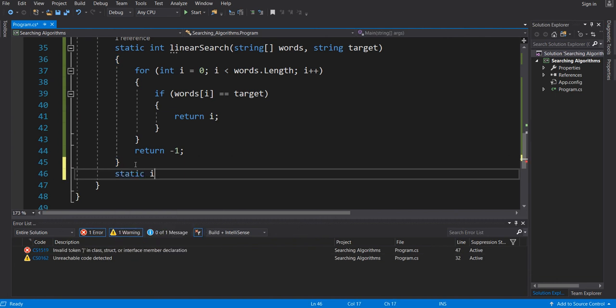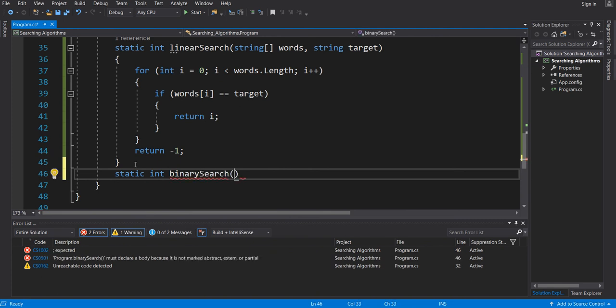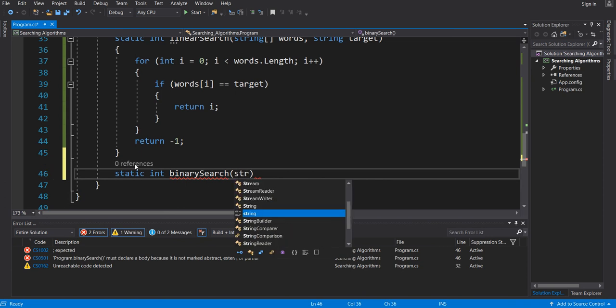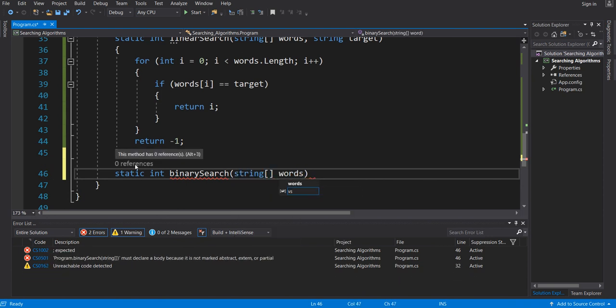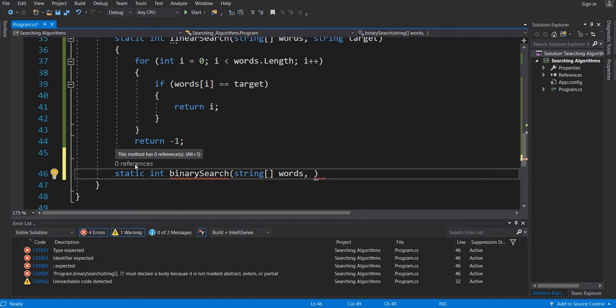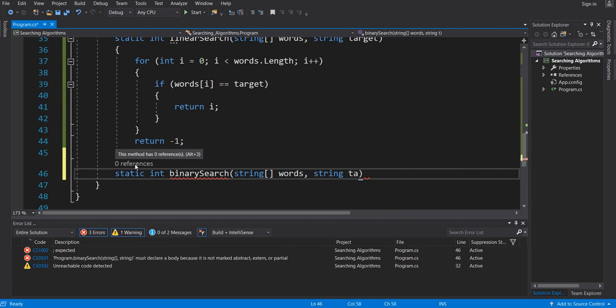Static int. Again, we're going to have it return what position the word is that we're going to find. Binary search. Again, it's going to take the same parameters. A string array. I'm going to call it words again, and I can do that because this parameter is a local variable in this function. A string for the target.